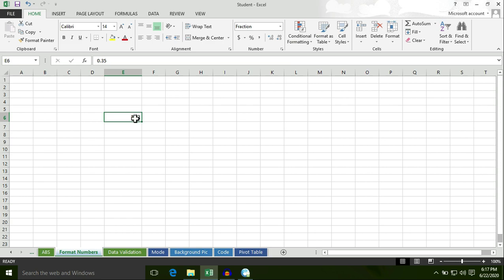The answer is 1 by 3. The answer for 0.35 is 1 by 3. 1 by 3 is the fraction of 0.35.